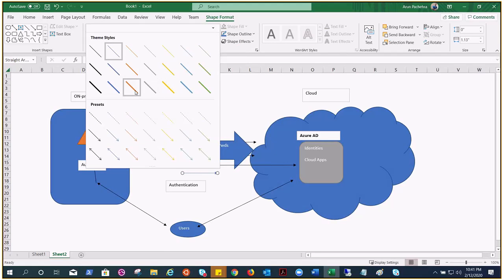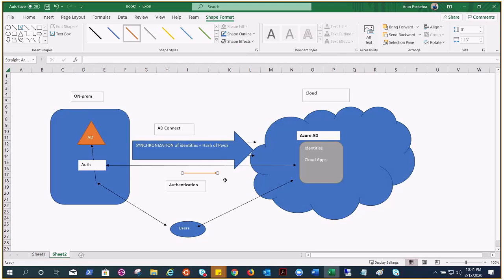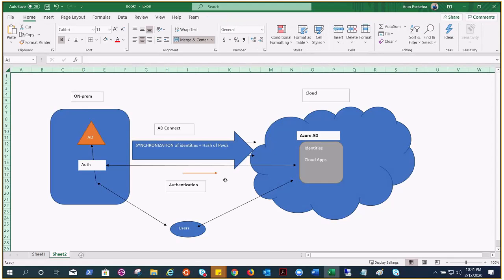In Azure AD, or on the cloud. So our symbol of authentication, this mark, shows it will happen in the cloud. Very good. Now, a little bit about password hash synchronization.